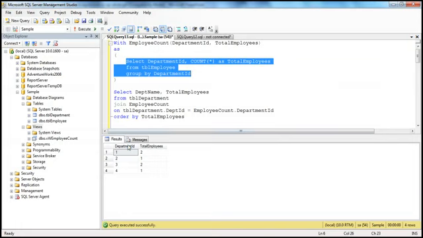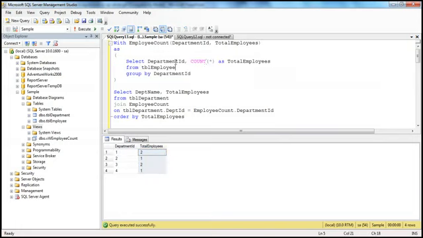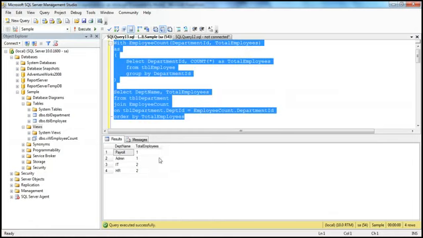The columns DepartmentId and TotalEmployees returned by your select query map to the columns in this CTE. Then you're joining this EmployeeCount with the tblDepartment table, and the rest of the stuff is pretty much a simple join here. And finally you're ordering by TotalEmployees. So if we execute this entire thing, we should get the output that we are expecting.